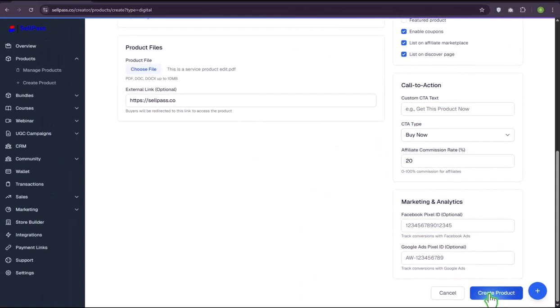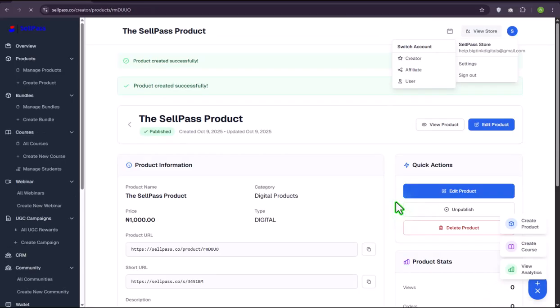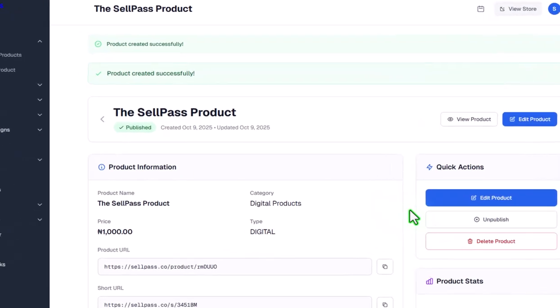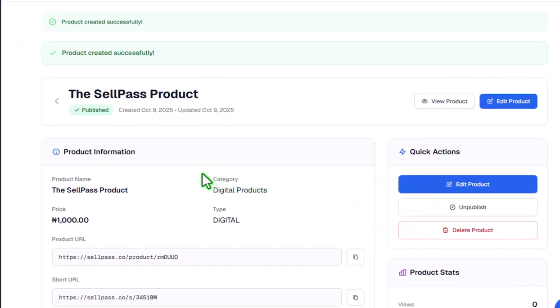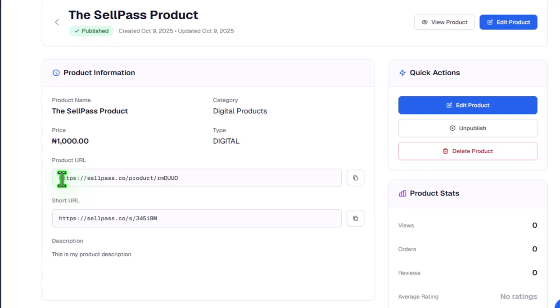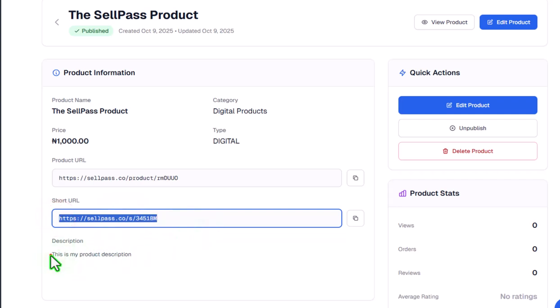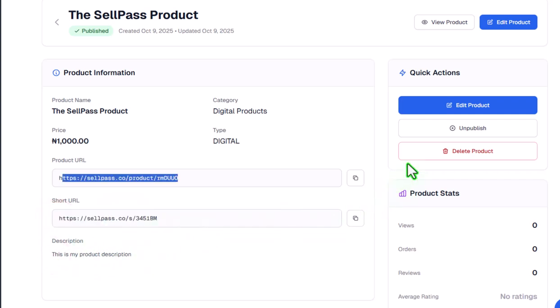You click on create product. I think I've done. Then my photo is going to be created automatically. And this is it here. Now the best part of this thing is that once you create your product, automatically you have access to product URL. Both of them are the same thing. So this one is the long one. This one is the short one. And this is your product description here.